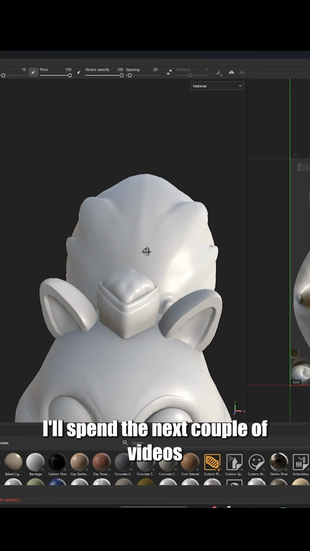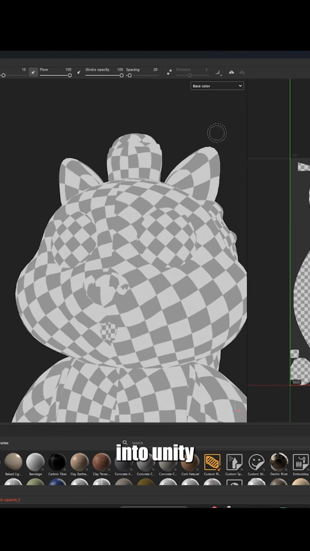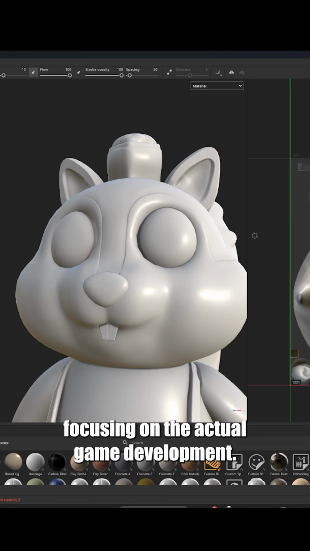I'll spend the next couple of videos showing some of the texturing workflow, and after that we can finally import the character into Unity and start focusing on the actual game development, so stay tuned.